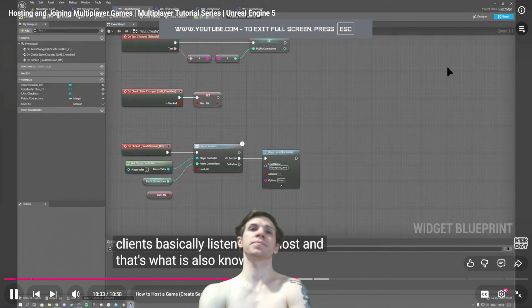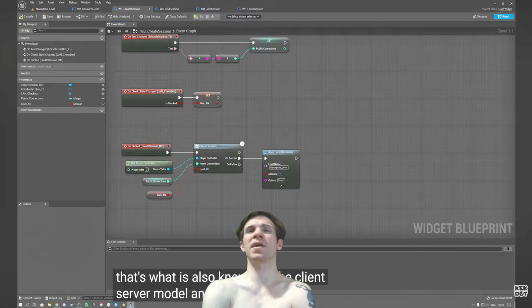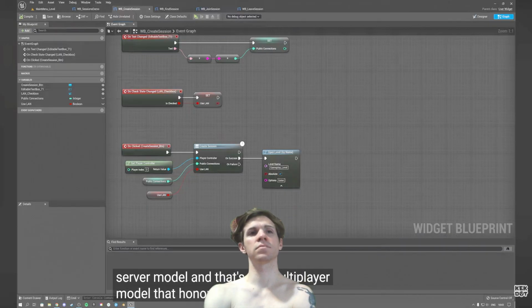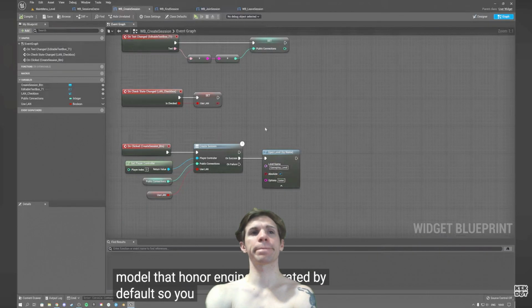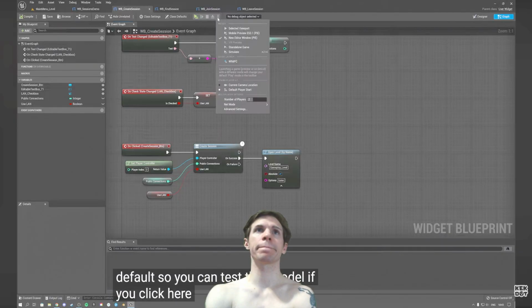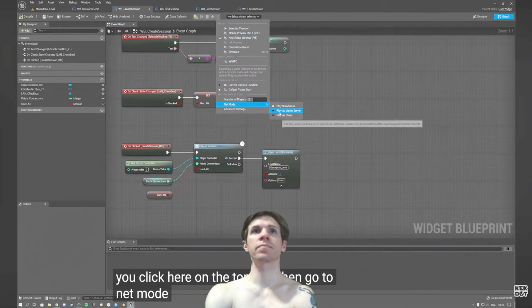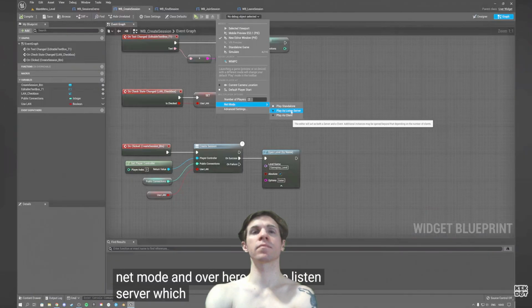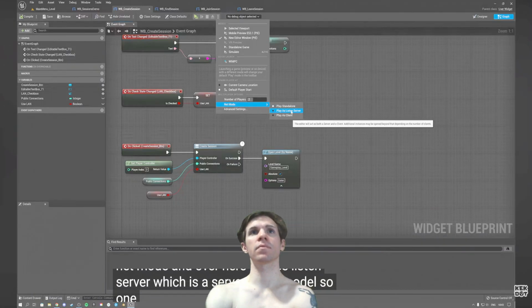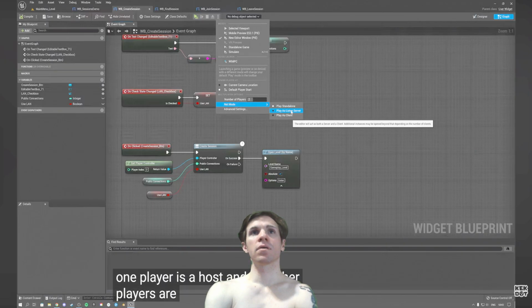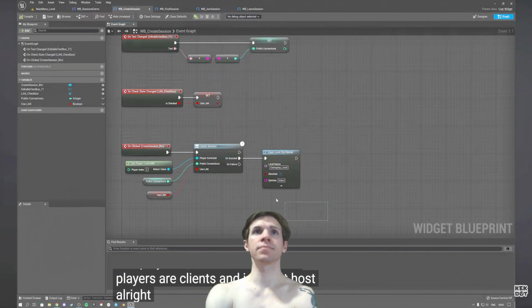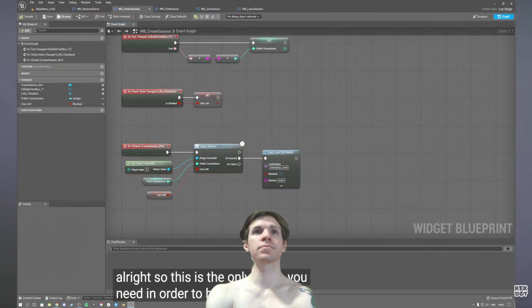Right. And that's what is also known as the client server model. That's the multiplayer model that our engine integrates by default. So you can test that model if you click here on the top and then go to net mode, and over here we see listen server, which is a server client model. So one player is a host and the other players are clients and join that host. Alright, so this is the only setup you need in order to host a match.